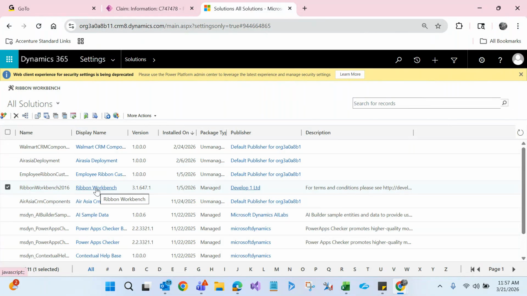Let me show you from a starting point, because you might not have this Ribbon Workbench in your CRM. Once it is installed, you can see a Ribbon Workbench icon here. If the solution is imported into CRM, you can see this particular button under the solutions. If it is not there, this button will not be shown. Since it is installed, this button is showing up.